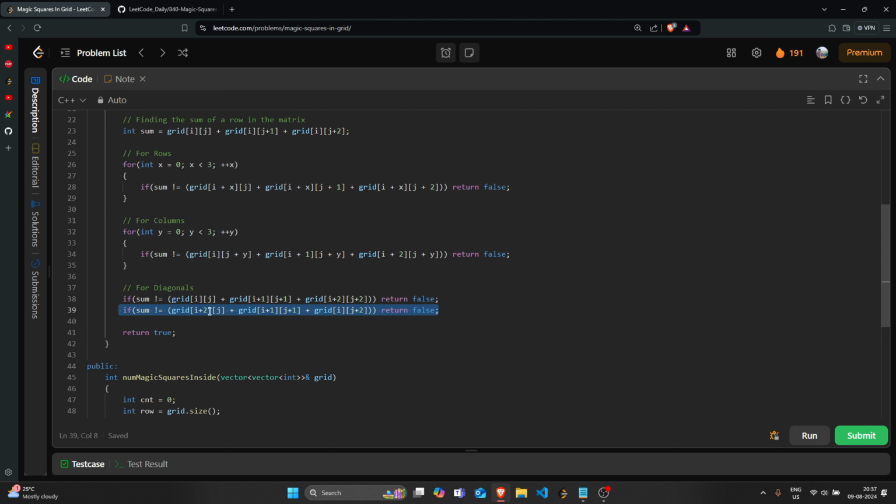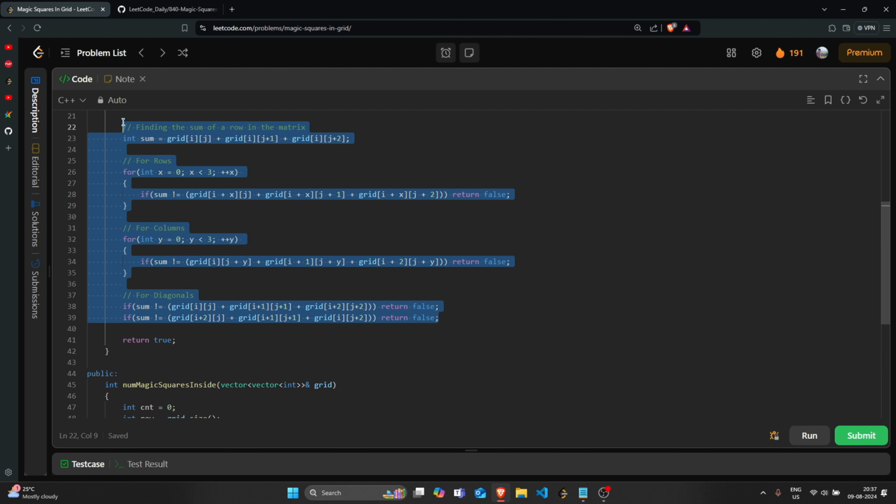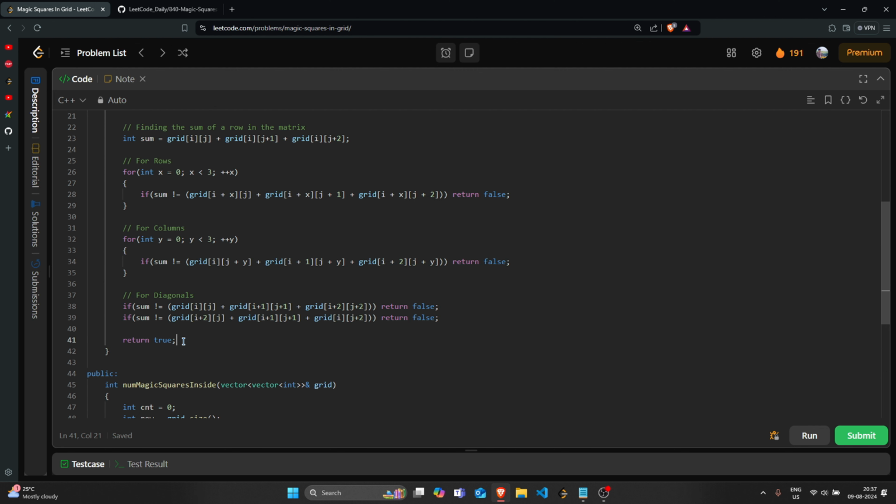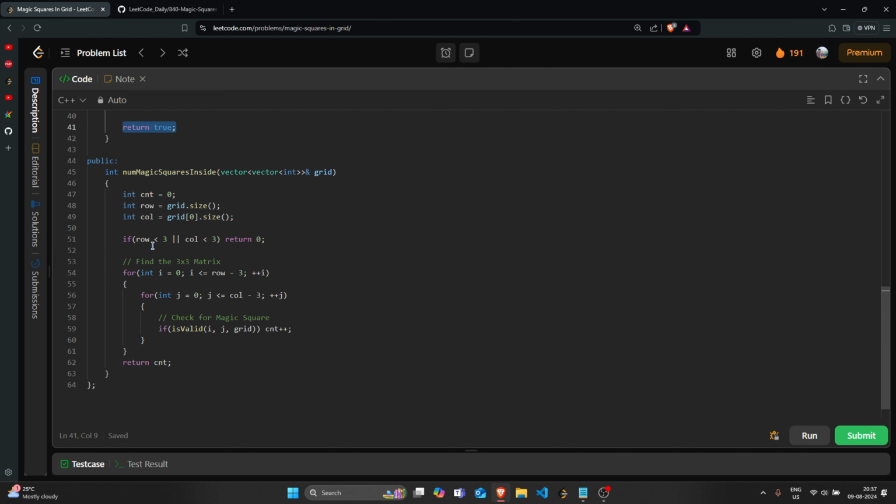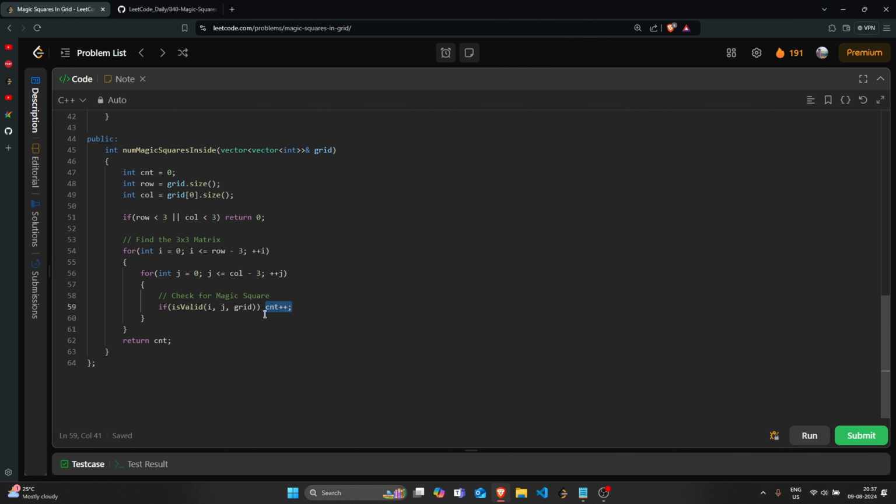And if at any place the given sum is not equal to the calculated sum, I will return false. And if all these things are executed and no false is returned, it means it is true, and I will return true. If I have returned true, I will increment my count, and after that I will just return my count as I have traversed all the 3 by 3 matrices in the given grid.